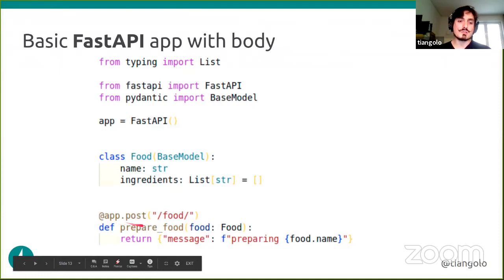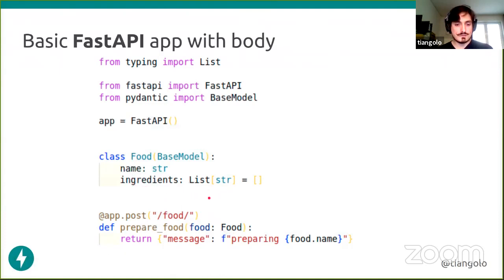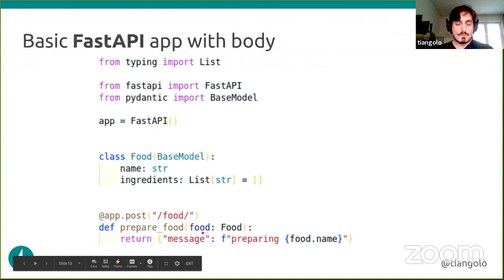Now this is a post request. This is not a get, this is a post request. It goes to food, and we're going to receive a JSON body that will be of type Food. So this should be a JSON that has a name and ingredients and all this stuff. Then we declare this food as being of type Food, like an object, an instance of this class Food. And that is what we will receive inside of the code. This is not going to be a dictionary that we have to get its keys or something. We get an actual object that has this name that we declared here. So this is what we are going to receive.